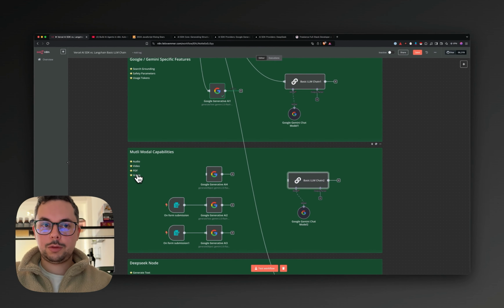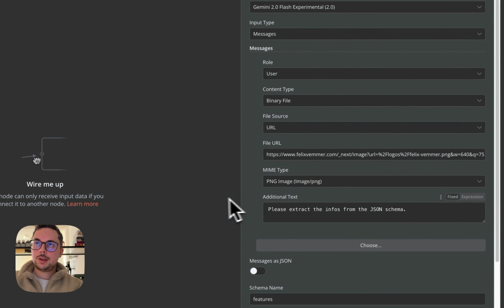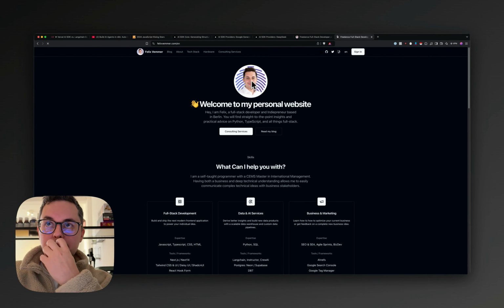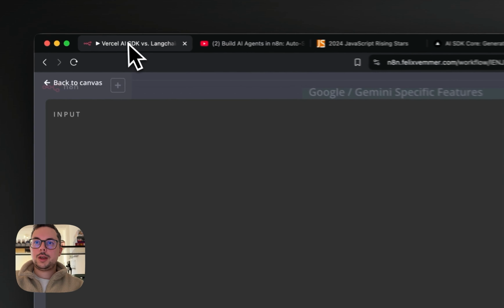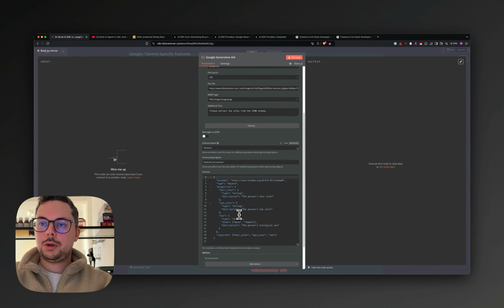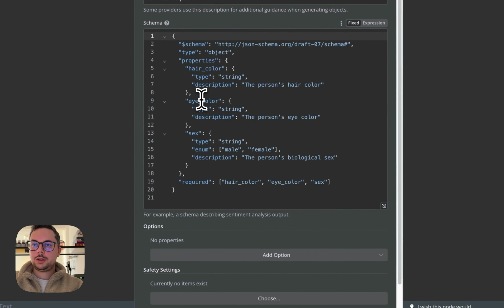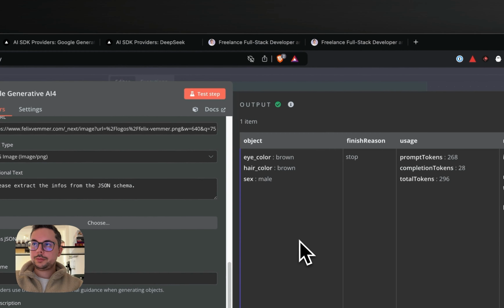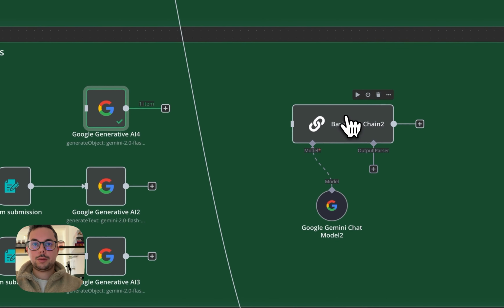So that's why I think the Vercel SDK made a good choice by building a different provider for each. The first easy example I want to show you is that for my website, I have this photo in the header image, just a profile photo. The first thing I want to show you is the generate object function, creating structured output. I just pasted in my URL and gave a small schema: give me the hair color, eye color, and the sex, male or female. Then all I need to hit is test step. And you can see correctly my eye color brown, hair color brown, sex male. So a very first cool example, but not too special, right? Because this is something you could already do with the existing basic LLM chain.